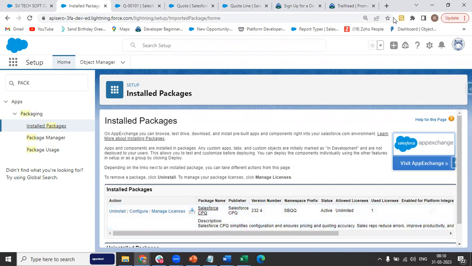So, for billing, this dev org in which Salesforce CPQ will be installed, in that same dev org can we install Salesforce Billing as well for our practice purpose? Yeah, you can do that. Is billing available for us to practice? Yeah, billing is also available for us to practice.